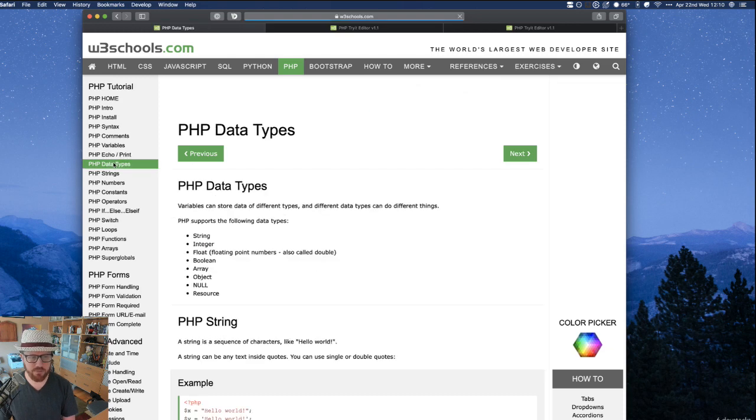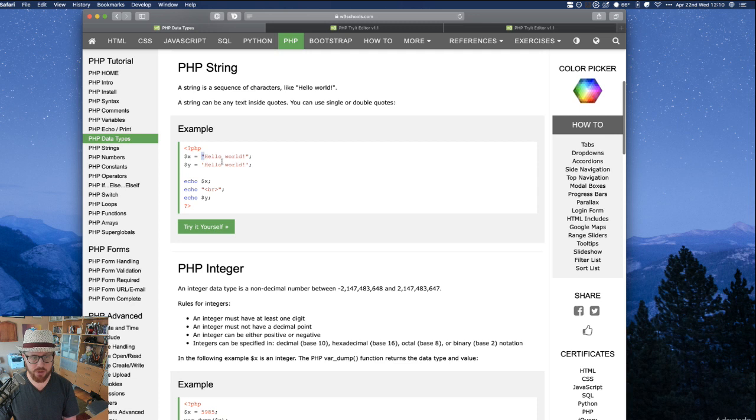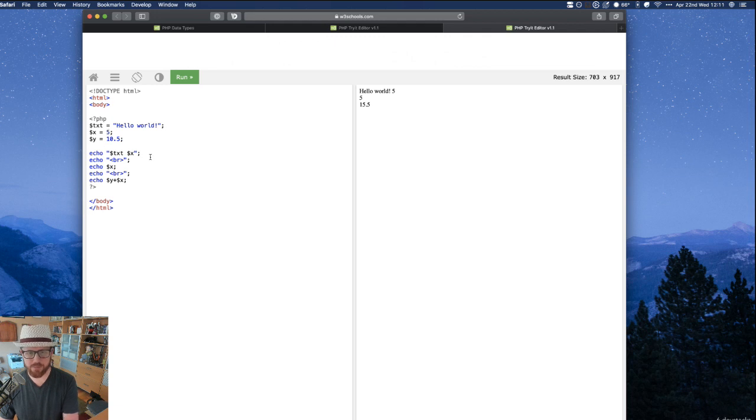Cool. Data types. There are a few different ones. We kind of went over that. There are strings, and there are actually two different types of strings. Here we have hello world in double quotes and hello world in single quotes. These are two very different things, and let me show you an example of what I mean. They're very different when you start using variables.